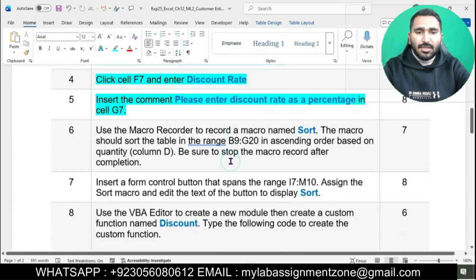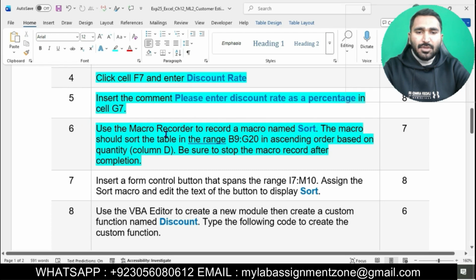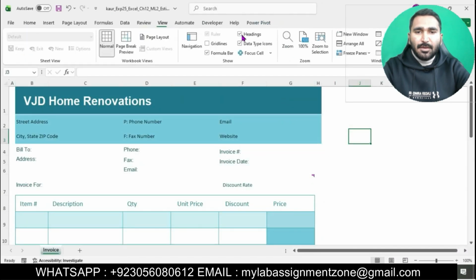So moving on, the next question is question number 6. Question number 6 is: use the macro recorder to record a macro named Sort. The macro should sort the table in the range B9 to G20 in ascending order based on quantity. Be sure to stop the macro recorder after completion. The first point of this question is that we will use the macro recorder to record a macro named Sort. We will go to the View tab.